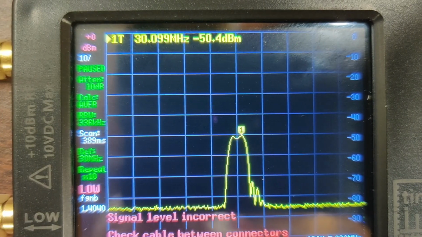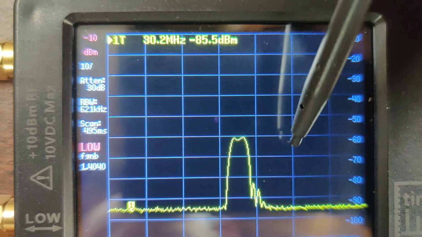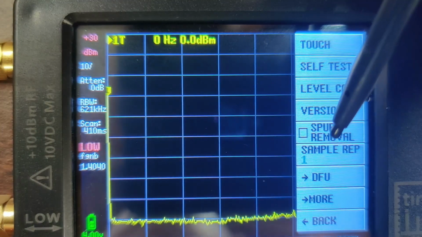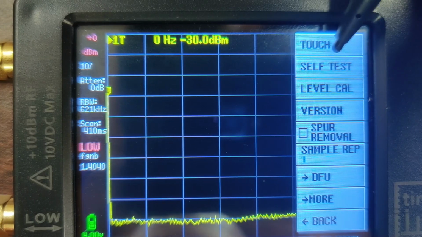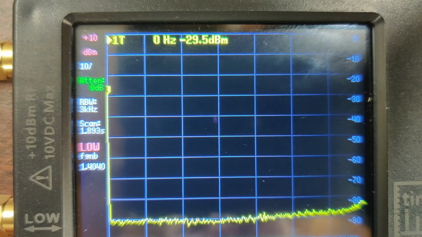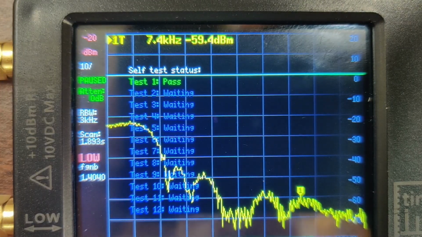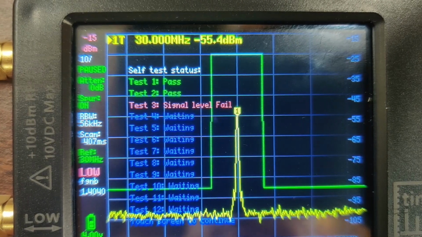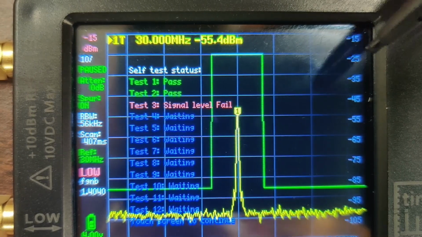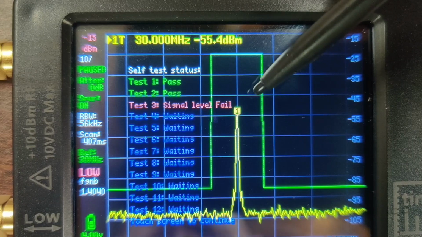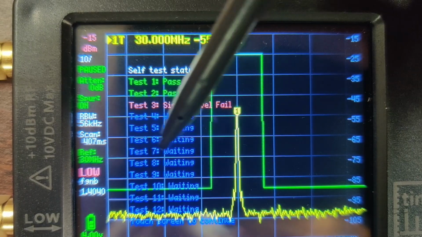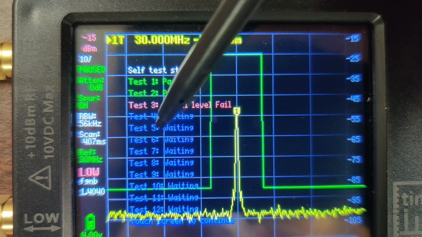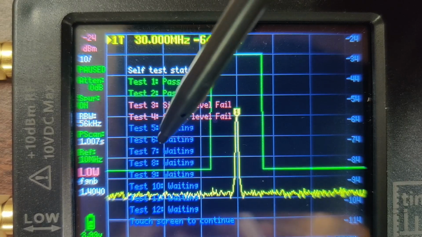And then same deal with if we try to go to self-test here, self-test will fail. And the reason that is obviously that the signal is way too low. And if I just go through here, we're going to get a bunch of other failures. It's just, it's a mess.